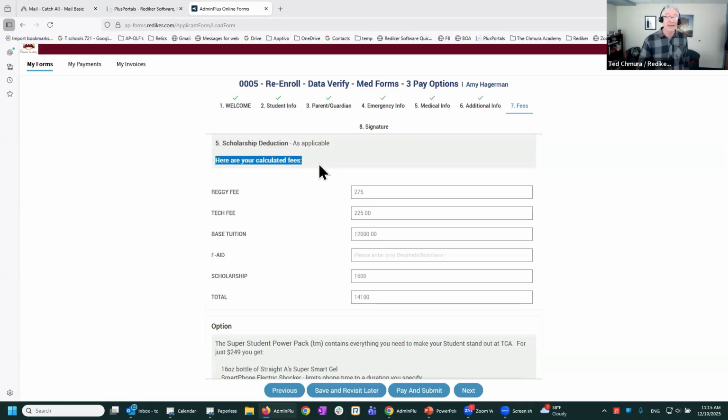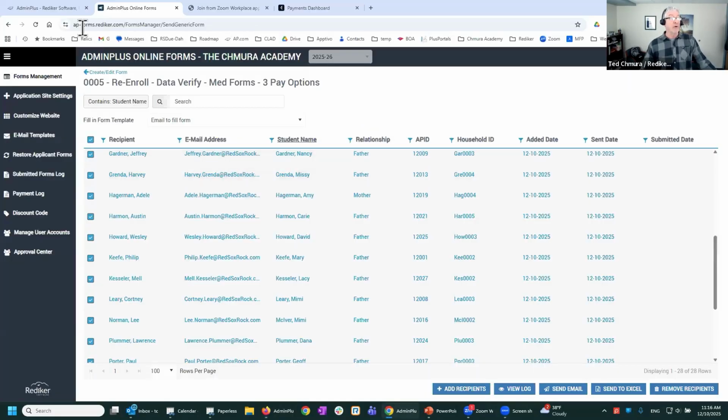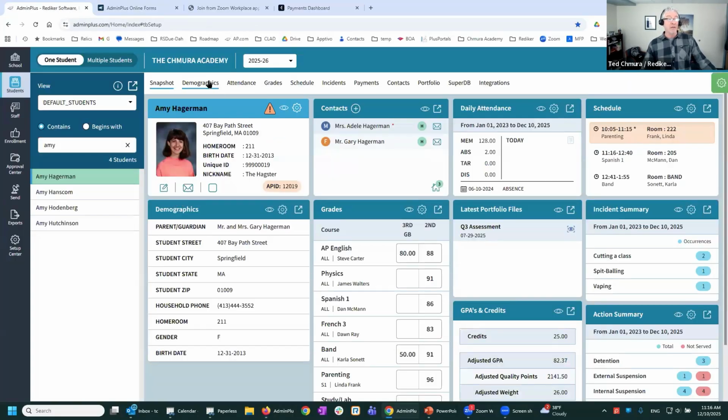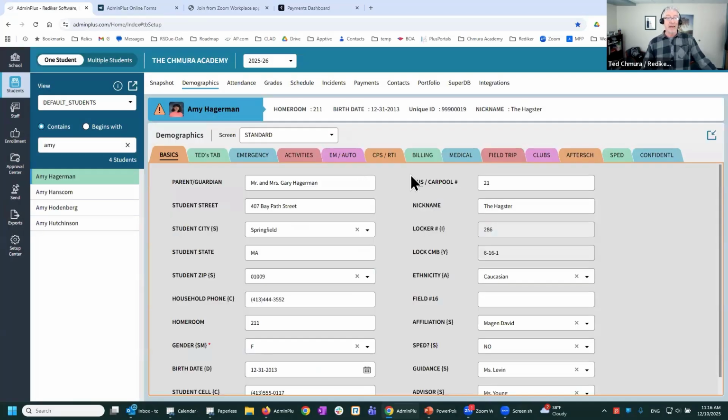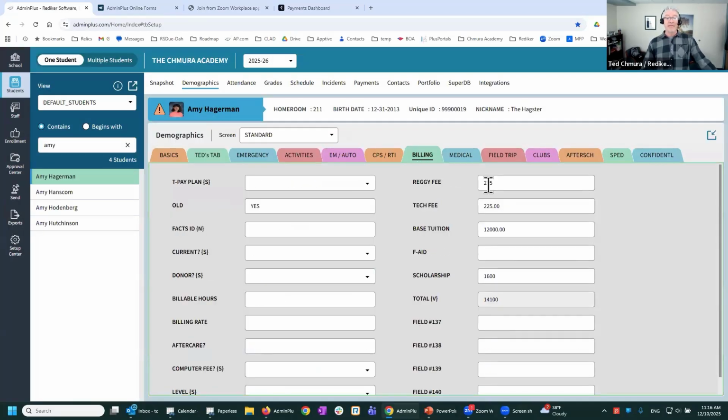Now, I know what you're thinking. Ted, this is some kind of voodoo magic. How did you do that? How did we get these individualized charges onto this form? Well, it is kind of magical. If we were to go back to AdminPlus and go to the demographics for Amy Hagerman, you'll notice under the billing area that I have populated the charges for this particular student. So we computed them and we batch uploaded them into AdminPlus.